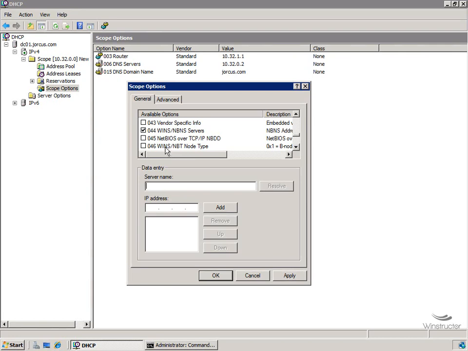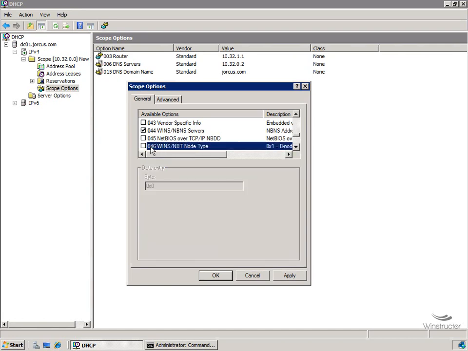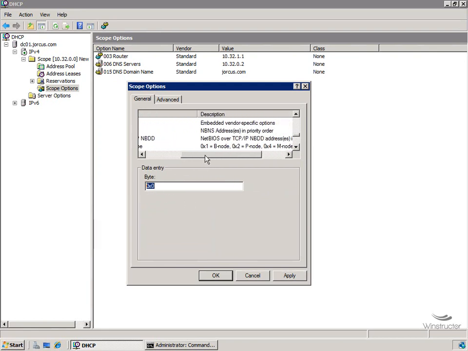But do take note, we've also got another option here, which is number 46, which is what allows us to determine the WINS node type. Now if we select that, you can see the type here is 0x0. But if we scroll over to the right here, you'll notice that we do have some other options. The first option here is 0x1, or a B node, which we'd use for broadcast. This means that your WINS client will only ever broadcast for NetBIOS name resolution, and it won't actually contact the WINS server directly. We've got a P node, or peer-to-peer node, and this is where the WINS client will contact the WINS server directly, and it won't broadcast anything.